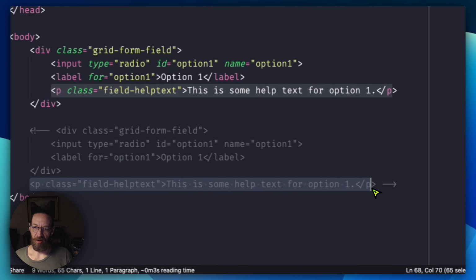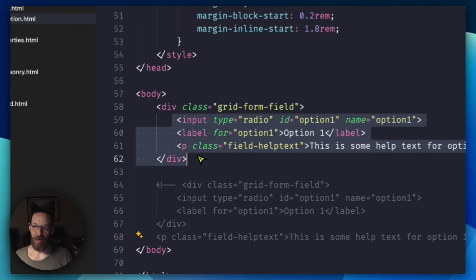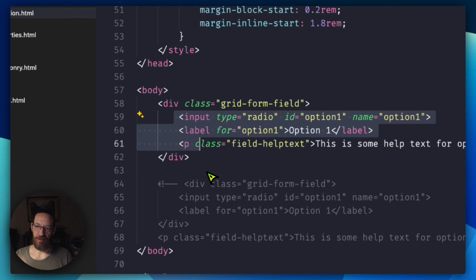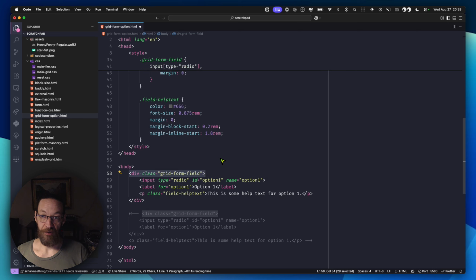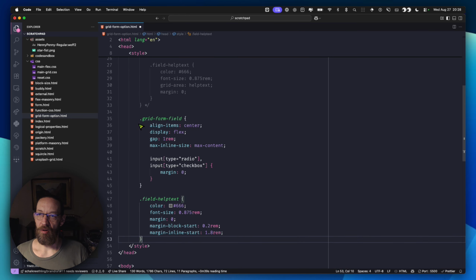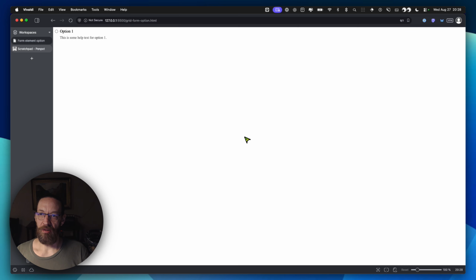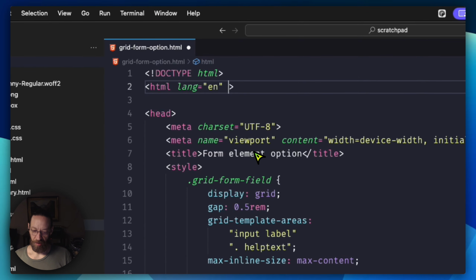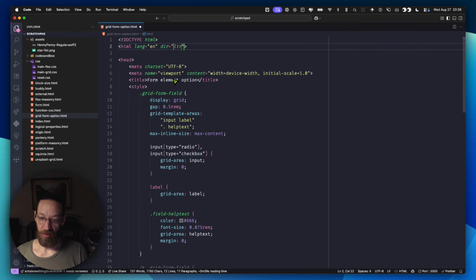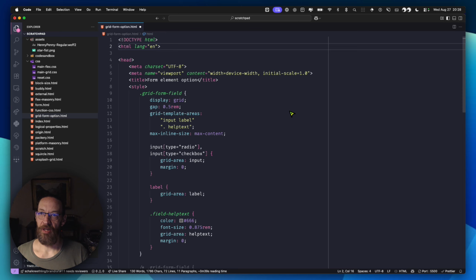Where we had our paragraph outside of our container that contains our input and our label, here we have everything right next to each other as siblings. And we have it in one container called grid form field. Then I'm going to comment this out, and I'm going to bring in this. Right. So now you can see it looks super cool, as the previous one did. And of course, if we set our direction to right to left here, everything is super cool, right?